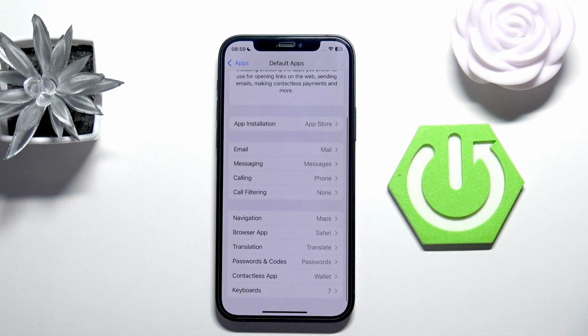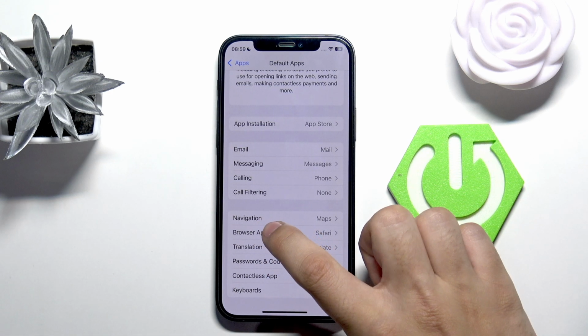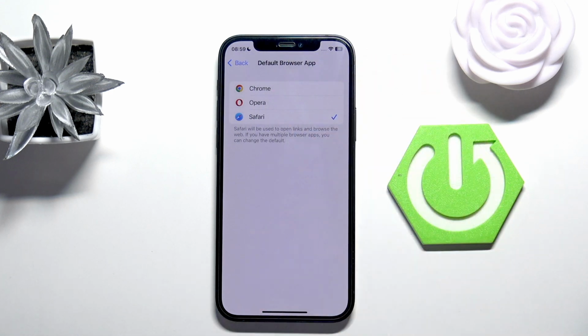Here you can change all of the default apps to whichever one you would like. Let's say click on Browser, and here you can choose Chrome, Opera or Safari.